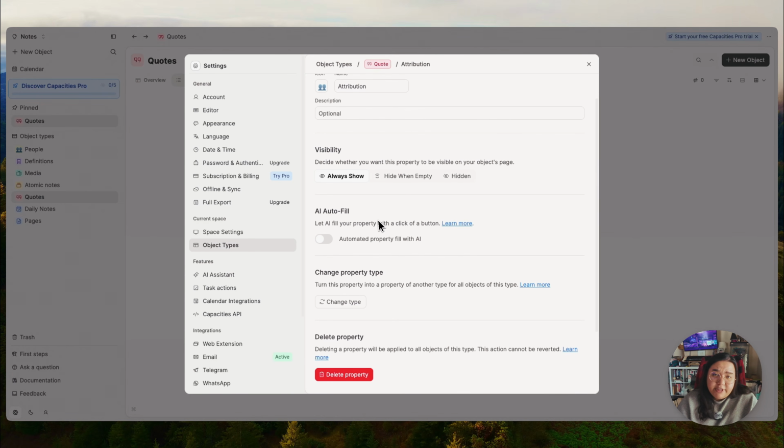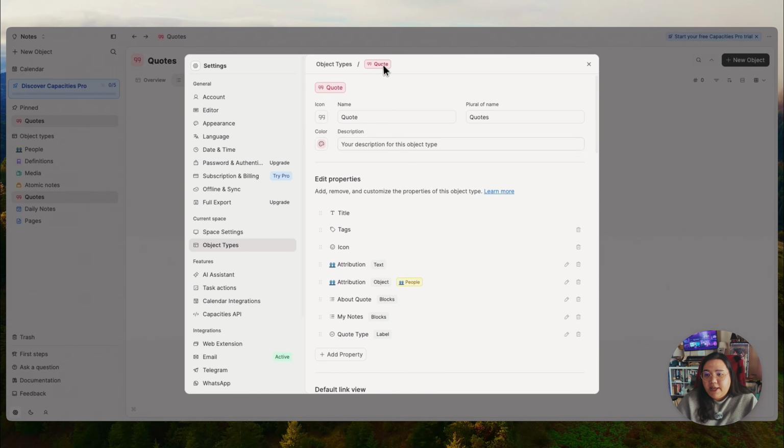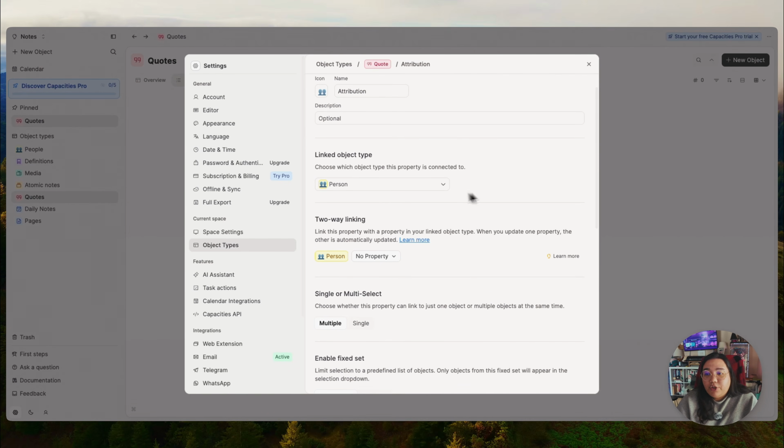If you have the AI capabilities and you enjoy them, you can also set up automation here. And you also have a limited ability to change property types. I believe that this is very limited, so I really never go here. And then you have the option to delete the property. That's the text one. Object select has a couple more options. With object select, you have the ability to do two-way linking, which is really cool, because it sort of automates it when you link something so that those two things link to each other.